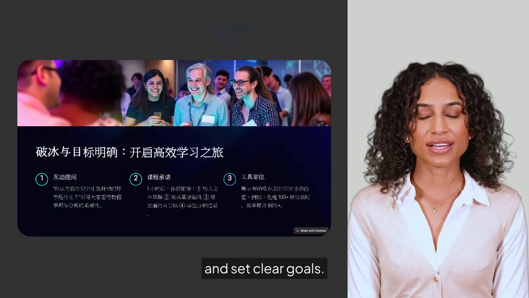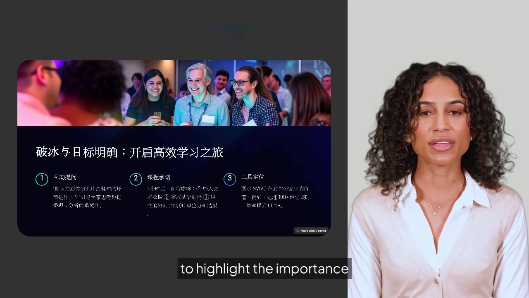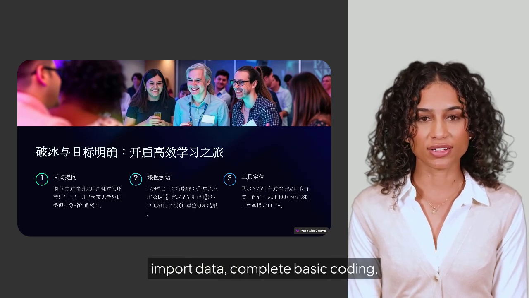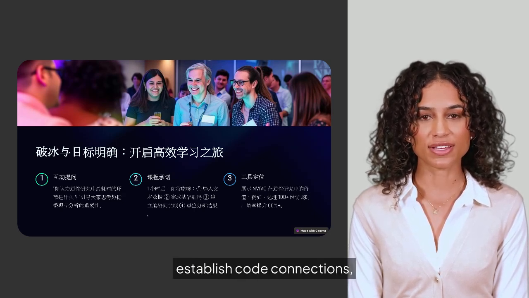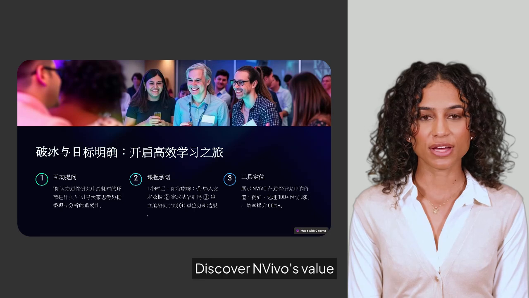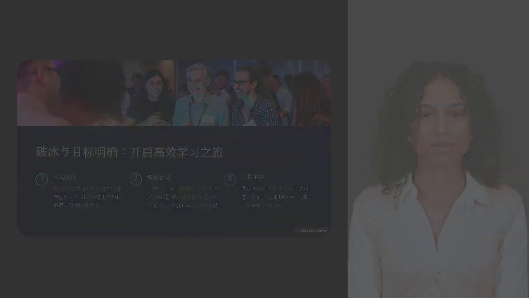Let's break the ice and set clear goals. Engage in interactive questioning to highlight the importance of data organization. In 1 hour, you'll learn to import data, complete basic coding, establish code connections, and export analysis results. Discover NVIVO's value in enhancing efficiency by over 60%.